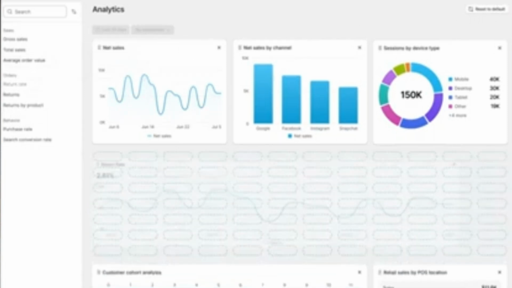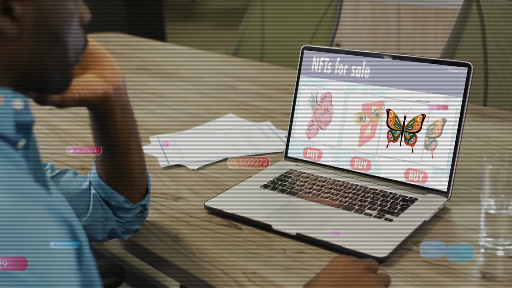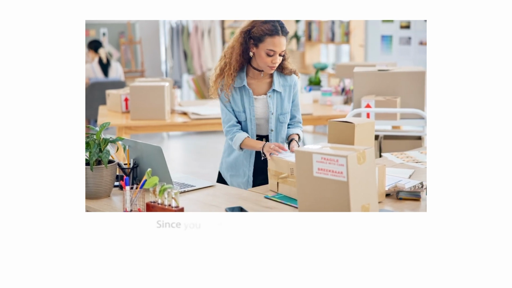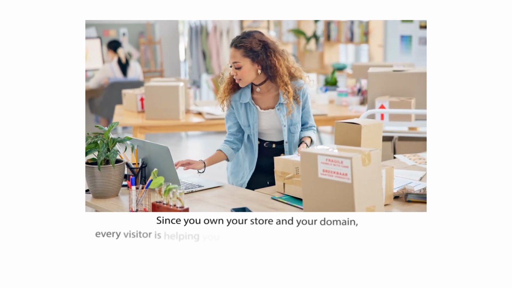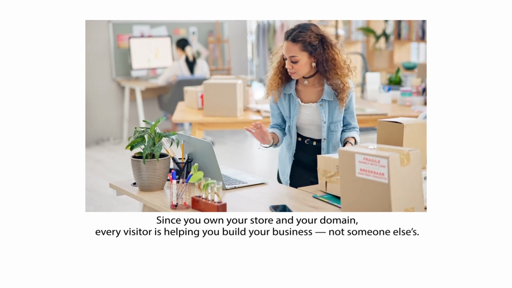Because every time you promote your products, you're not just making sales, you're building your brand, growing your audience, and stacking your long-term success. And the best part, since you own your store and your domain, every visitor is helping you build your business, not someone else's. Let's make it happen. And that's a wrap.